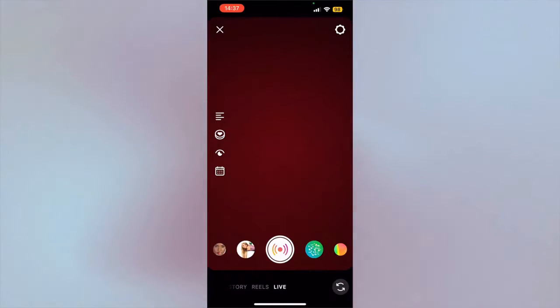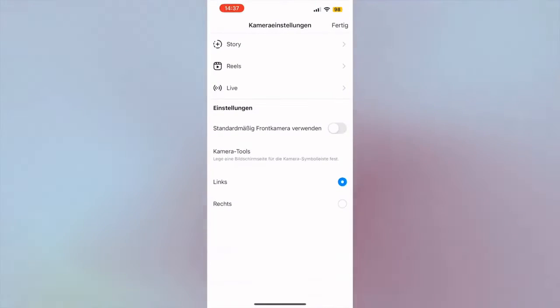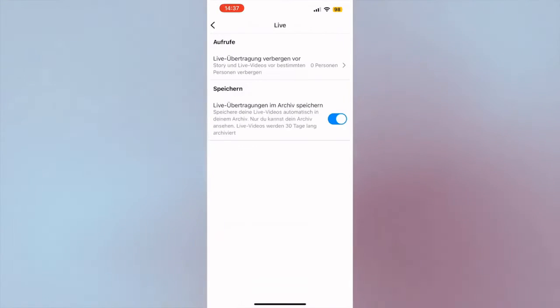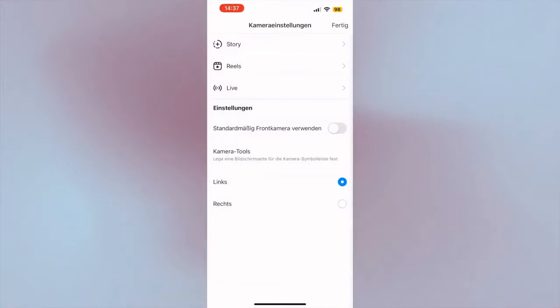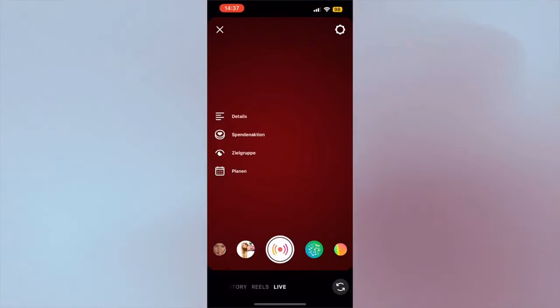How are you doing normally? You open the Instagram app, tap here on the camera, and then swipe all the way to the right to live. And then you can review the settings again to check if this stream should be visible to all, or if you want to hide it from certain individuals, whether it should be saved in the archive afterwards, and so on. And then there's the second option.